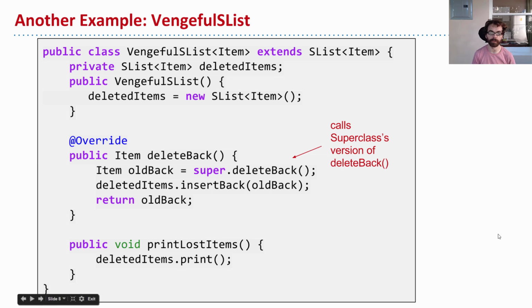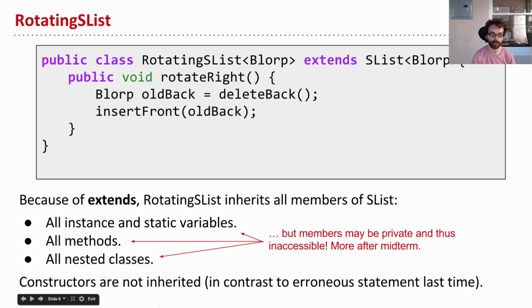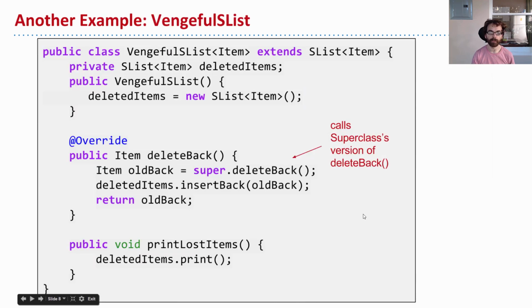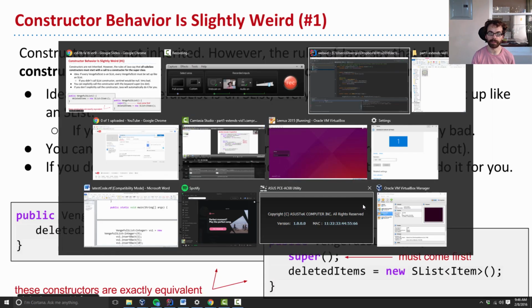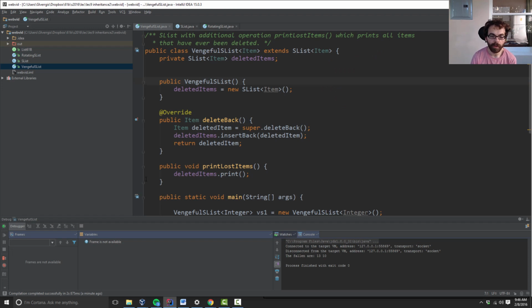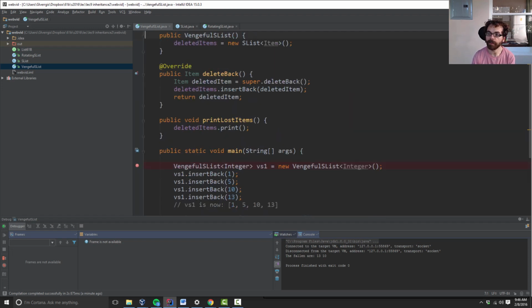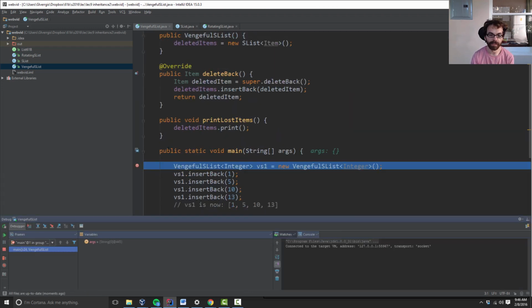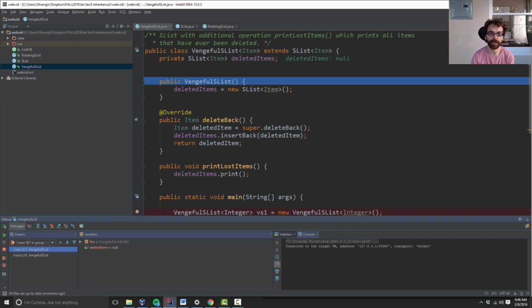To finish up our discussion of extends, let's talk about one little subtlety I mentioned earlier, where I said constructors are not inherited. Okay? So let's do a little experiment here with VengefulSList. I'm going to set a breakpoint here and start debugging, and it'll run to this position in the code. Now when I step into the constructor, it is no big surprise that I find myself here at the constructor for VengefulSList.